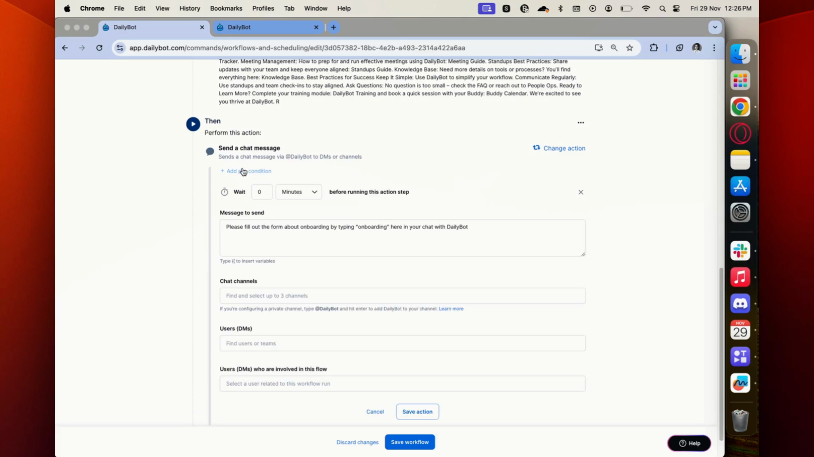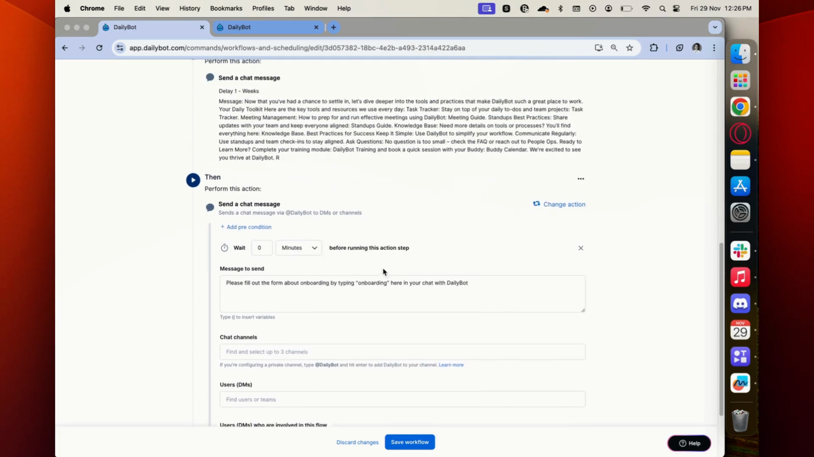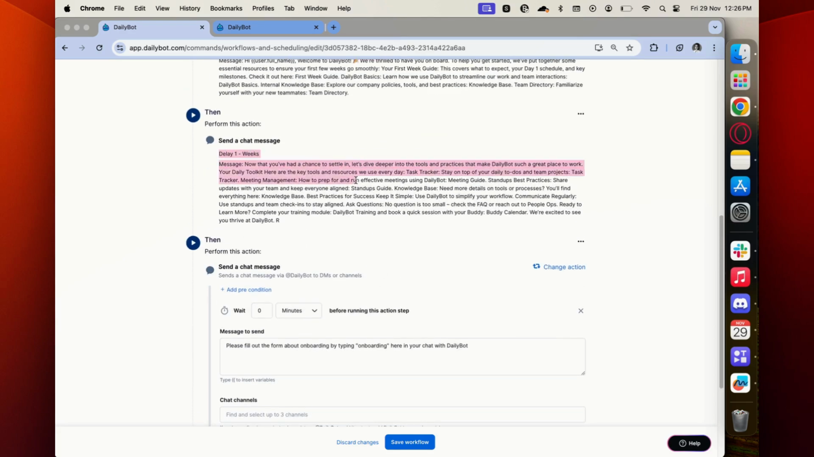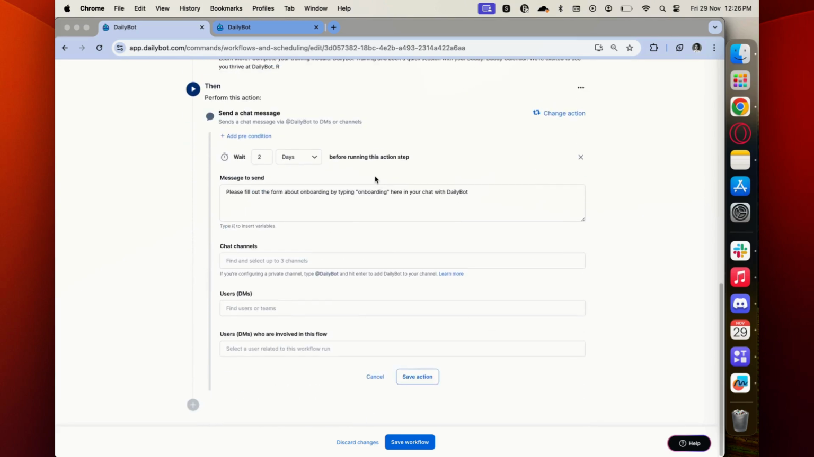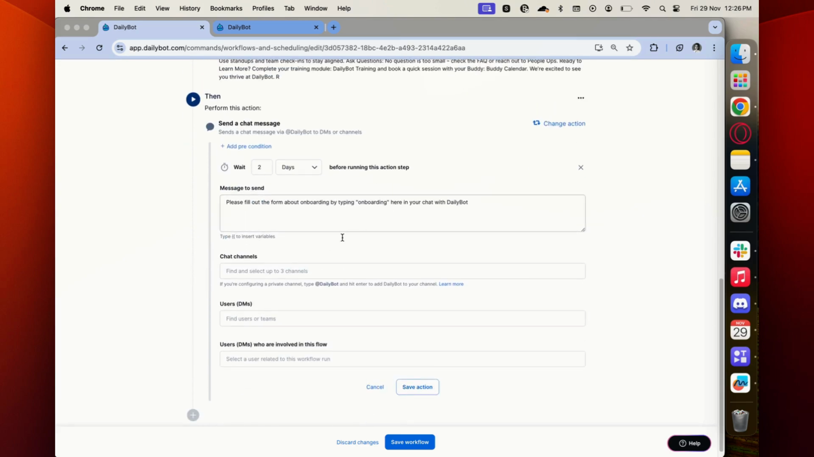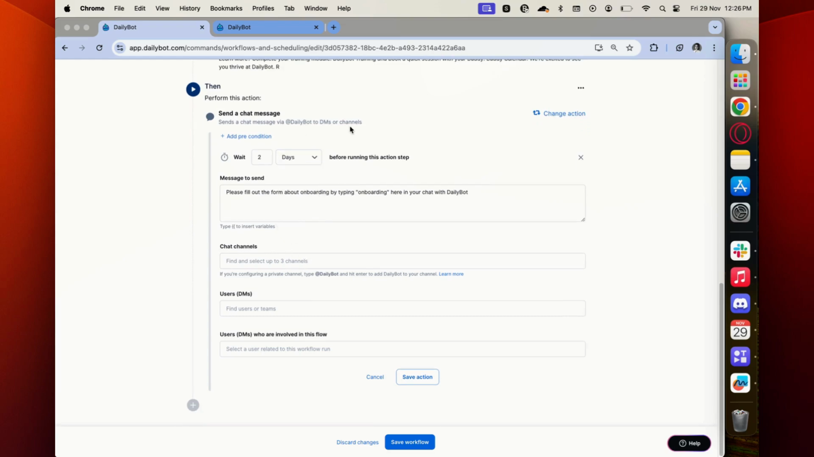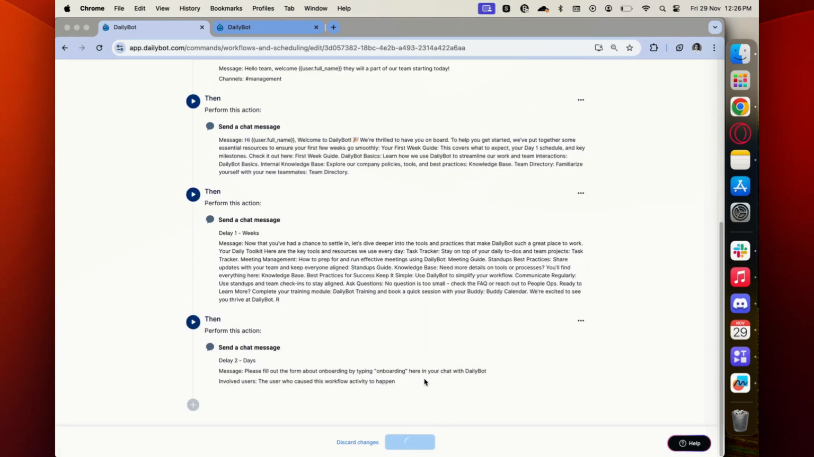We're going to add another delay here so that it doesn't get sent at the same time as this previous chat message. So I'm going to wait maybe 2 extra days after our onboarding message is finished, so we can have a little bit more context and they can fully onboard, or maybe we could do it a week later, or maybe in a month after they finish their onboarding. And we are going to once again send it to the user who caused this workflow activity to happen, and we're going to save action.